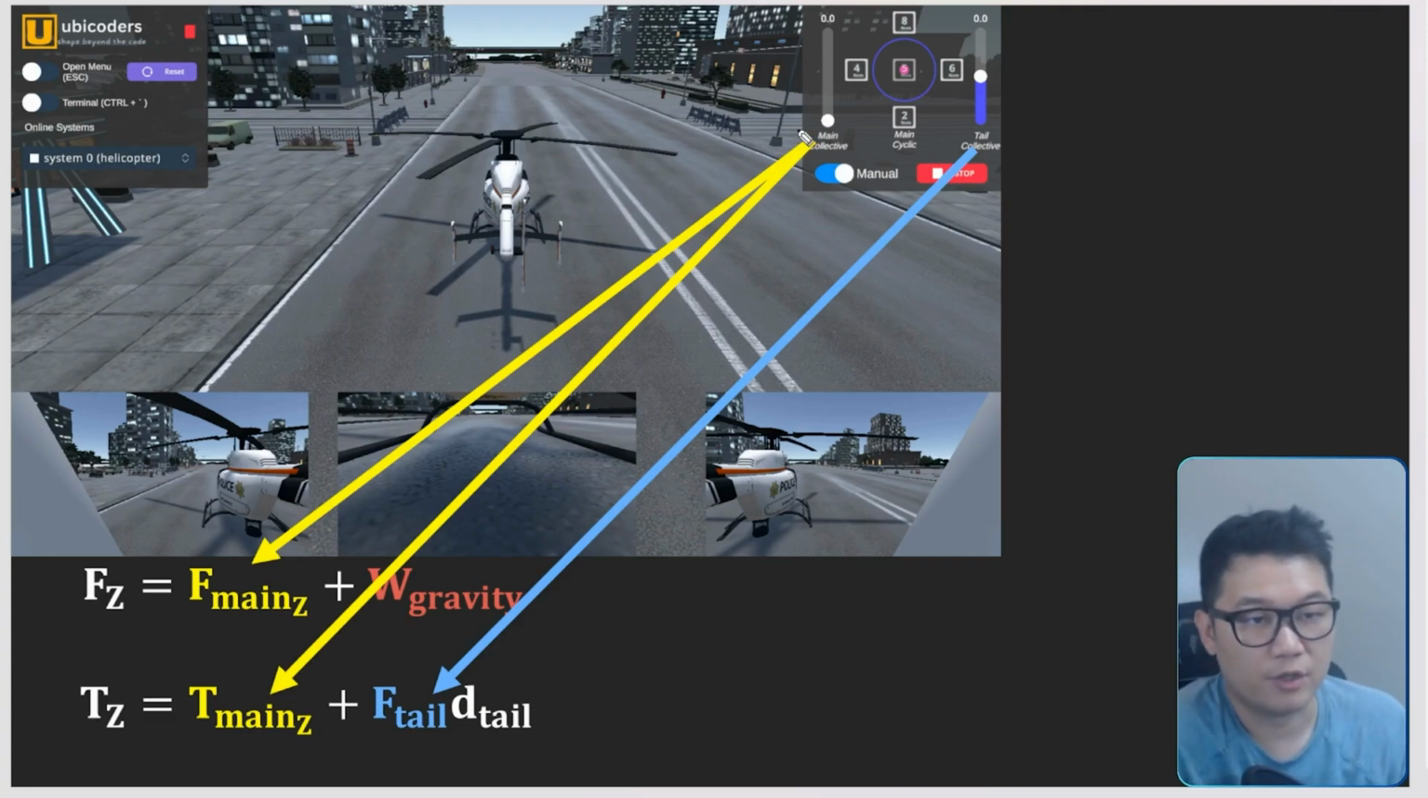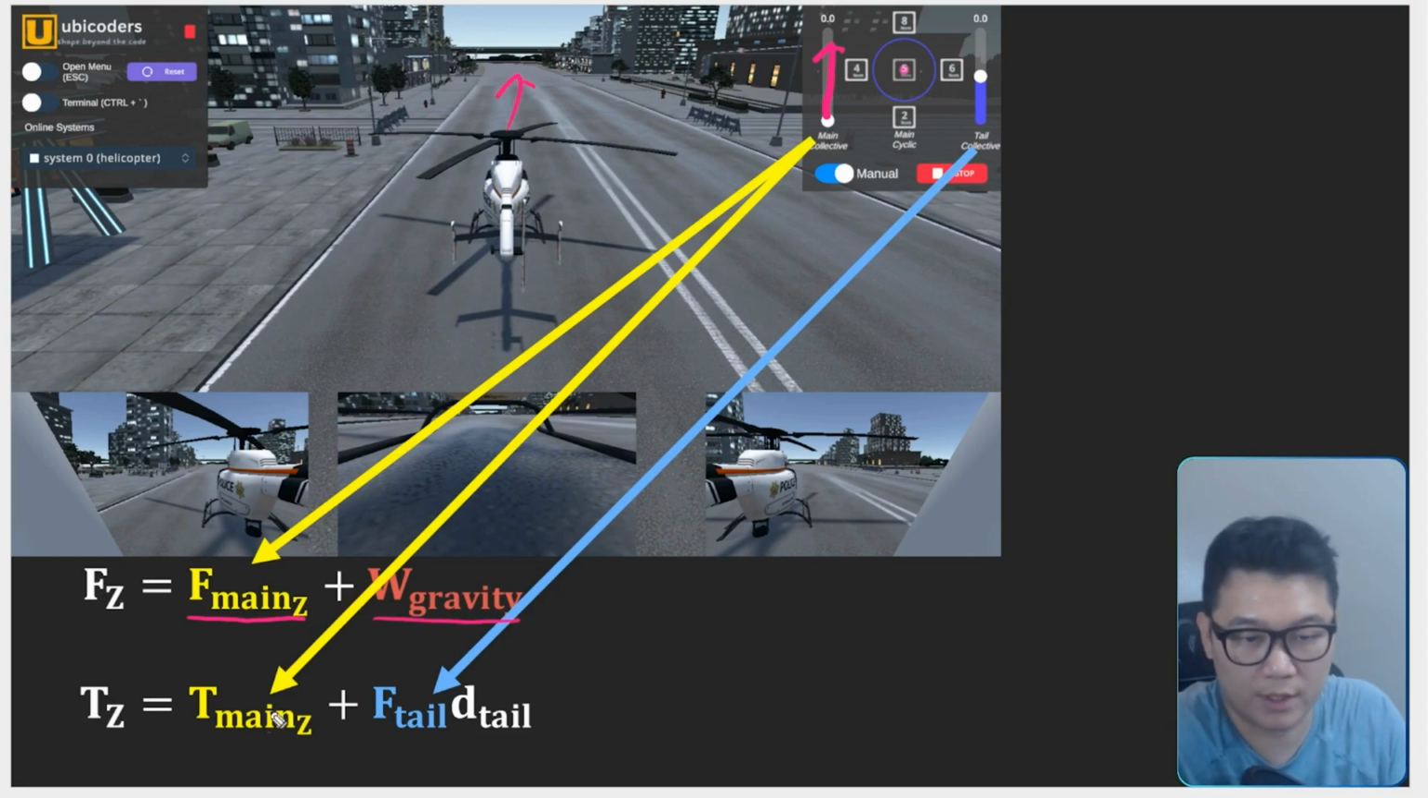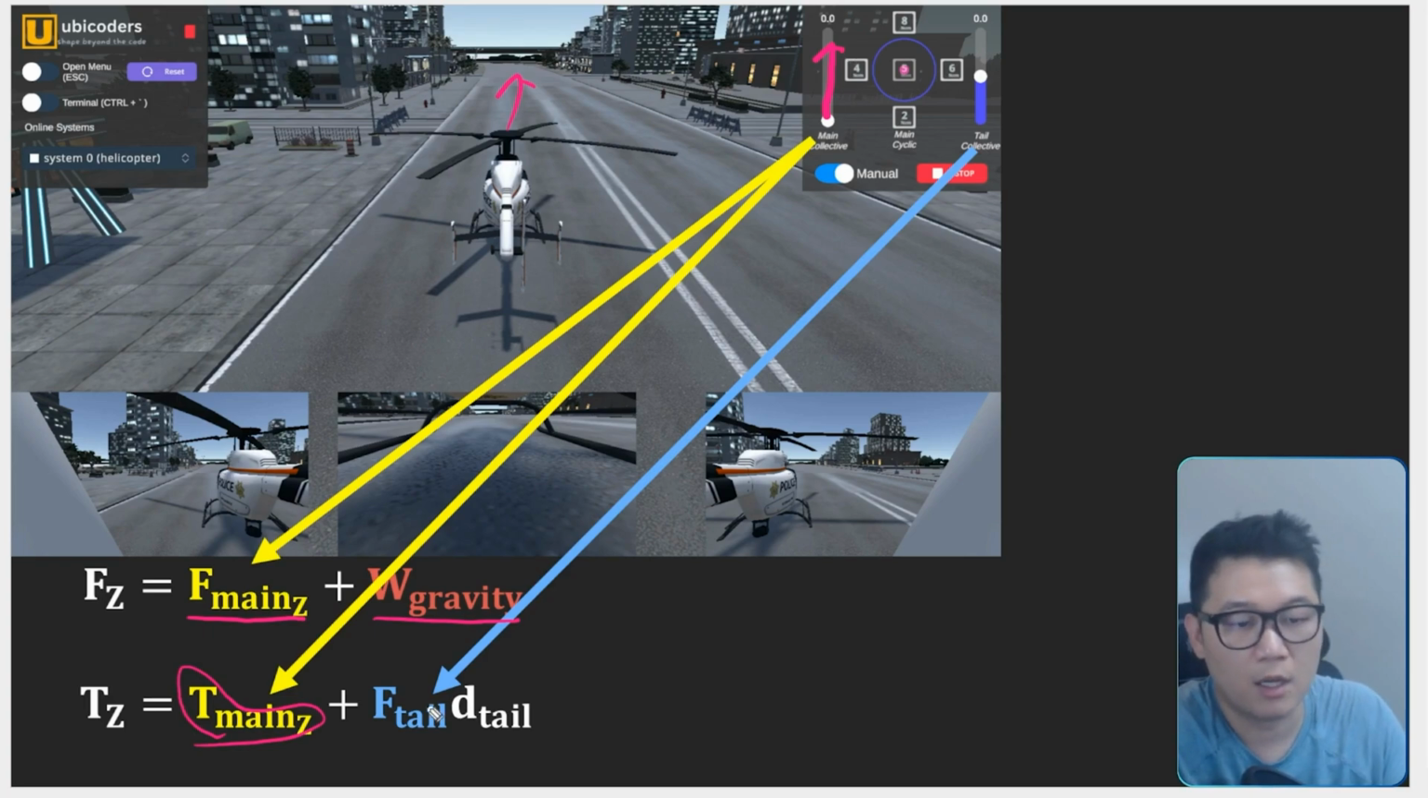So from the simulation, if we want to lift this helicopter, we can increase the pitch angle of the main rotor, the collective pitch, and then it will increase the upward force. Torque will be generated as well as we increase the main rotor. To compensate for this reaction torque, we want to pitch up the collective angle of the tail rotor as well. Let's just try this.